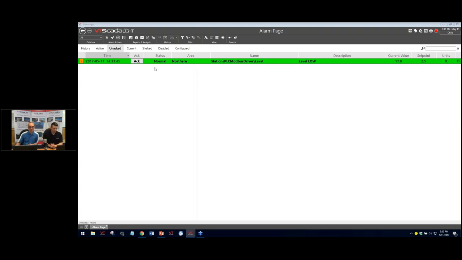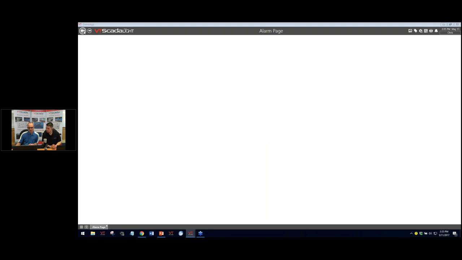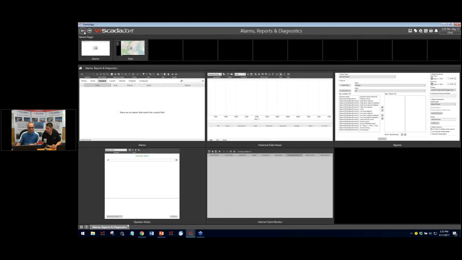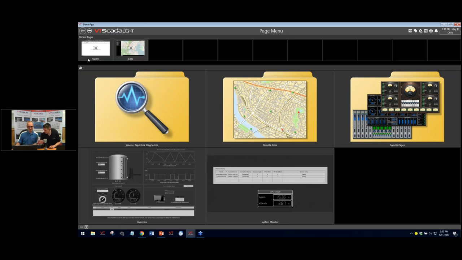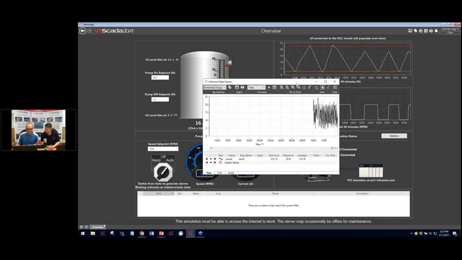Let's go to the trends here. Okay. Try to jump into that. Acknowledge that alarm. So let's go to just the main page there. This is great. So maybe we should trend the tank height there, and then we can compare it to what's shown. So you're looking at 1 day's worth of data right now.